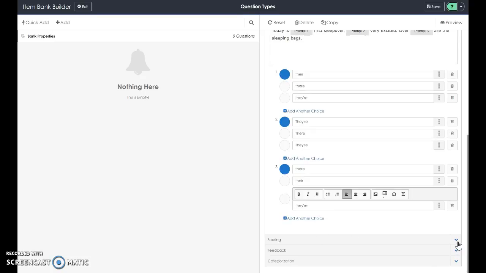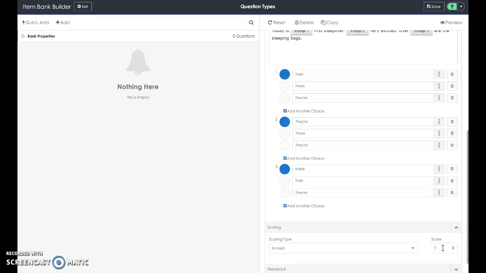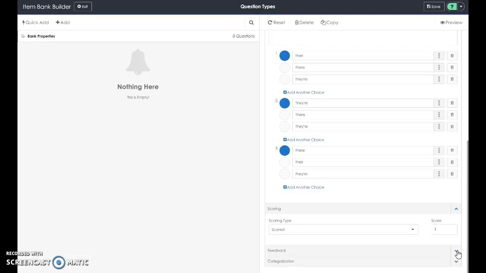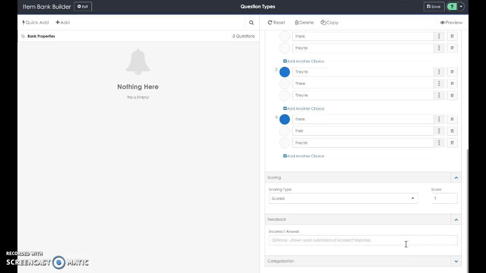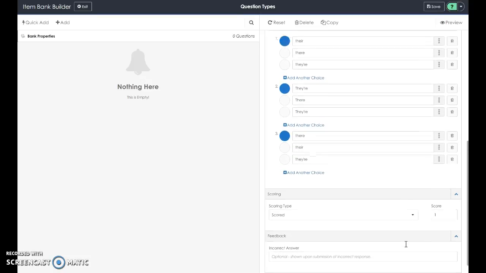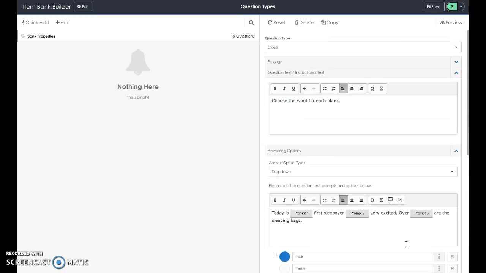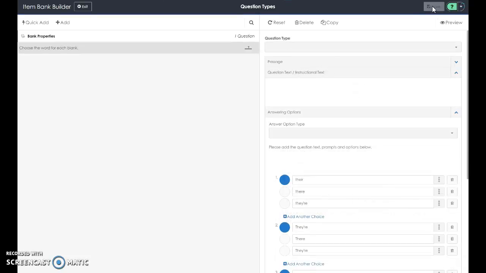I can choose scoring, so they're going to get 1 point for this. I can decide to give them feedback as well if they get it incorrect. I'm not going to do those things right now, so I'm just going to hit save, and we're going to talk about the next question type.